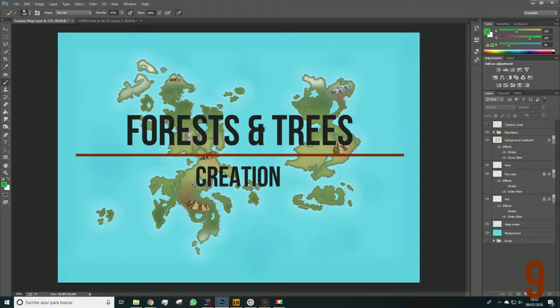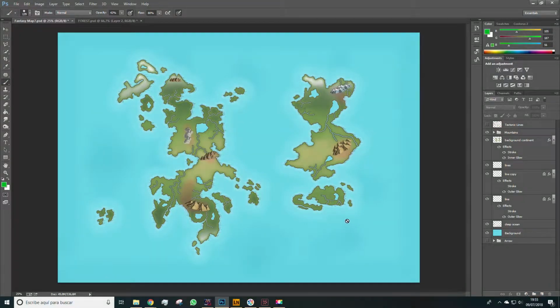Hello everyone, welcome to this ninth part in which we'll start seeing how to draw forests and trees out of these continents, okay?